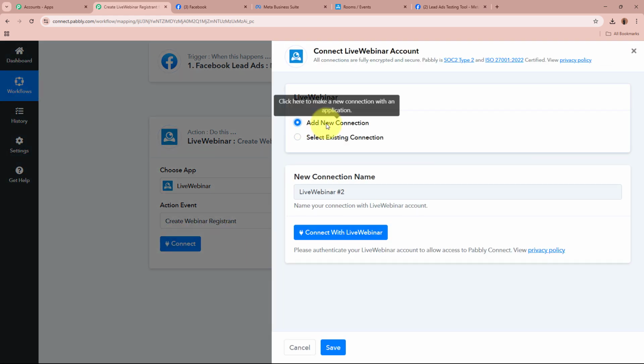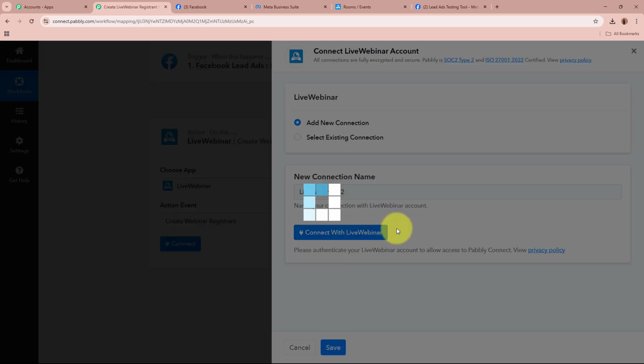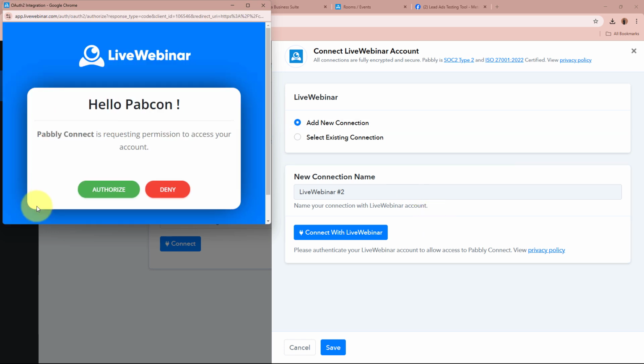A window is going to appear in front of you, on which click on Add New Connection, or else you can select the existing connection that you have. After that, click on Connect with LiveWebinar right here. Over here, you can see it is asking for a permission on a new window.